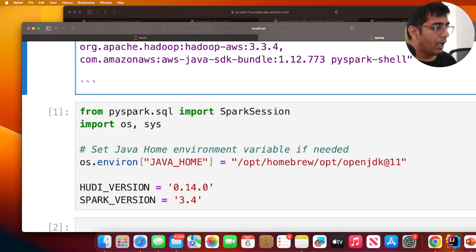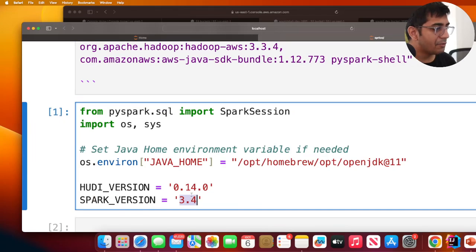First of all, I am using Spark 3.4, and with Spark 3.4, Hudi 0.14.0 and 0.14.1 both work fine. If you're using a different Spark version, you need to check the compatible Hudi version for it. That's number one. Now with Spark, OpenJDK 11 works fine, so that's the Java version I have. If you have a different Java version, it may not work.